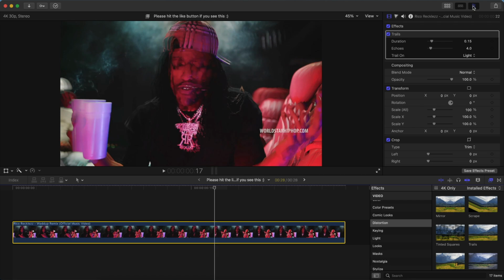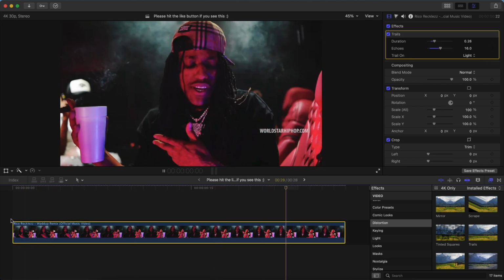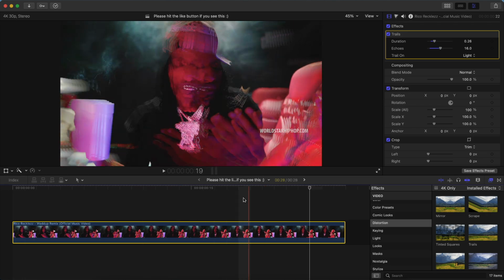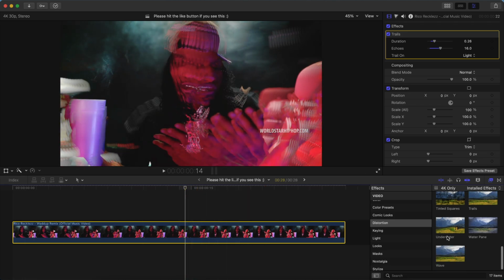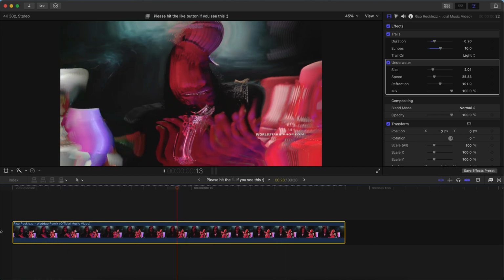So we're going to go over to the inspector tab, go next to trails, and under echoes, we're going to add like 17 maybe. So we want to add a lot. And then duration, we're going to extend this so it kind of delays the echoey effects. And then we're going to go down to underwater. So click and drag that onto that clip. And now it's going to look something like this.